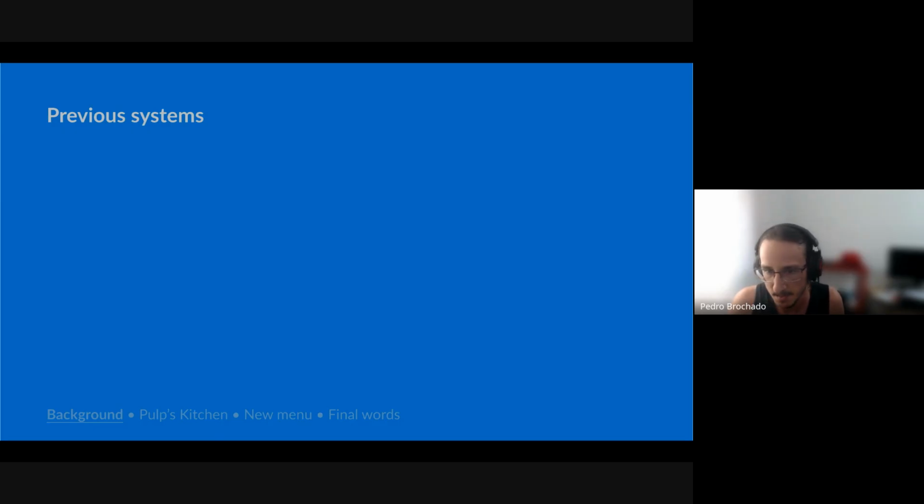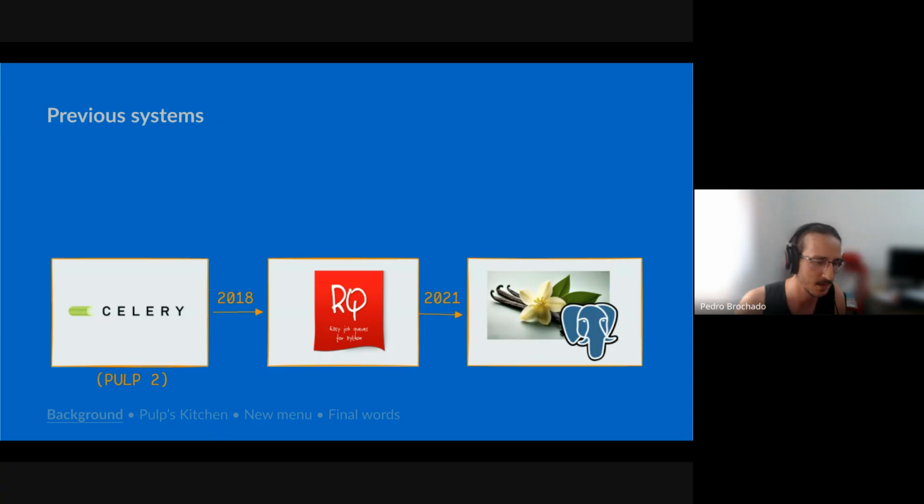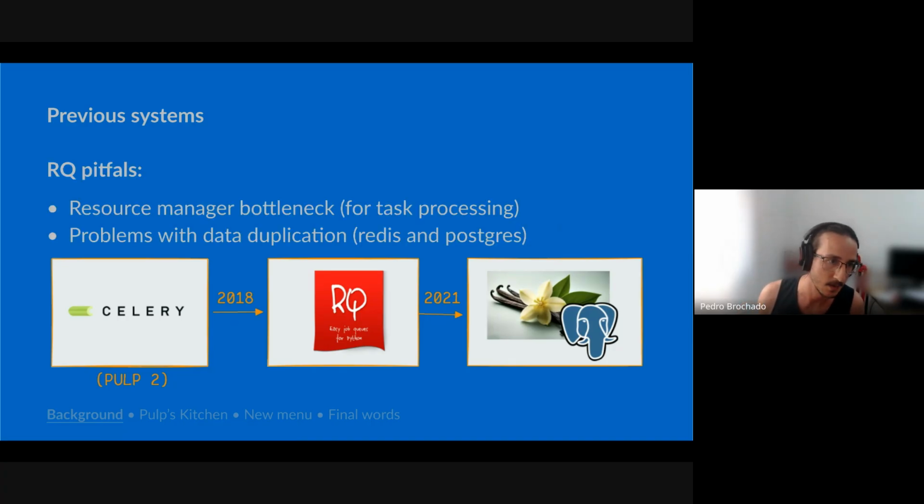And since we want to discuss changes, let's go quickly through the tasking system timeline, which I think looks like this. I've never met these two men in my life, but when I joined the team, we were on the vanilla tasking system already. But I've heard some stories, and the stories were that RQ had a problem with resource management. It was a bottleneck for scalability, and there were also some problems with data duplication because RQ uses Redis and there is data on Redis and Postgres.